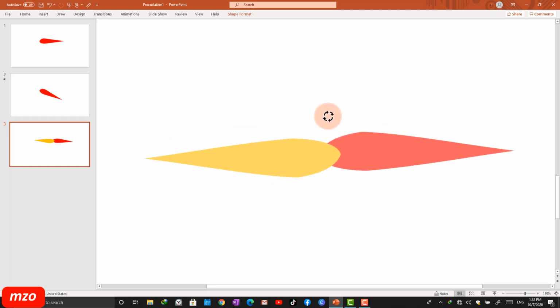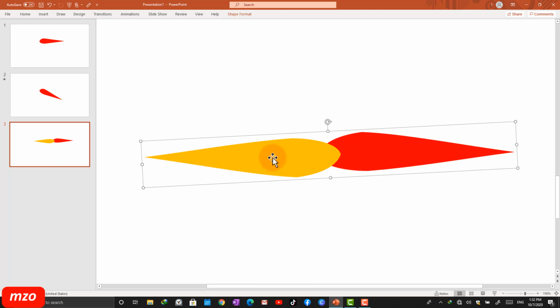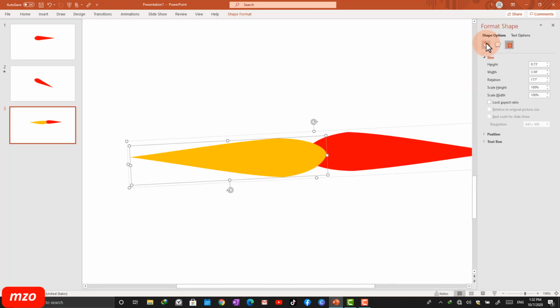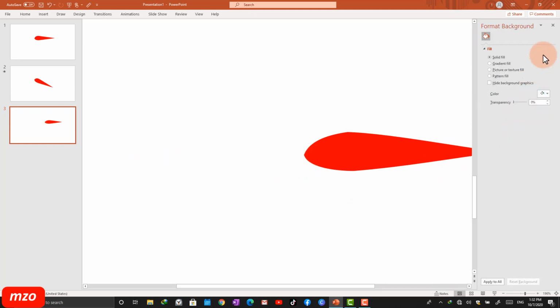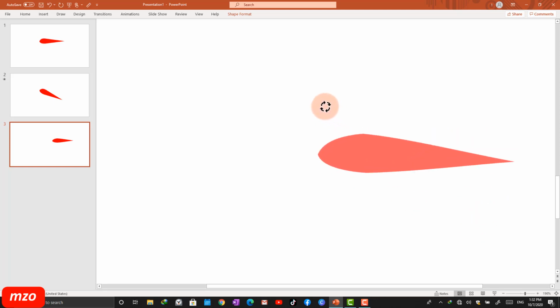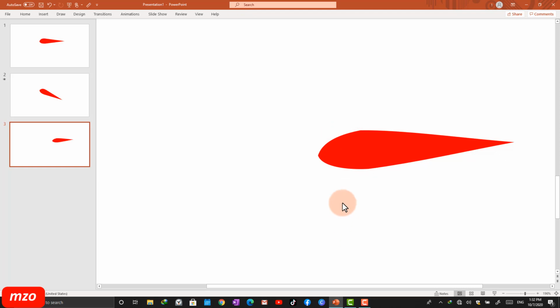So how to do it? Here, select, right click and set the position. Go to Fill, then Transparency. Okay, that's it. Yeah, this is your flight control. This is our flight control. It's really beautiful. And then how to animate this?